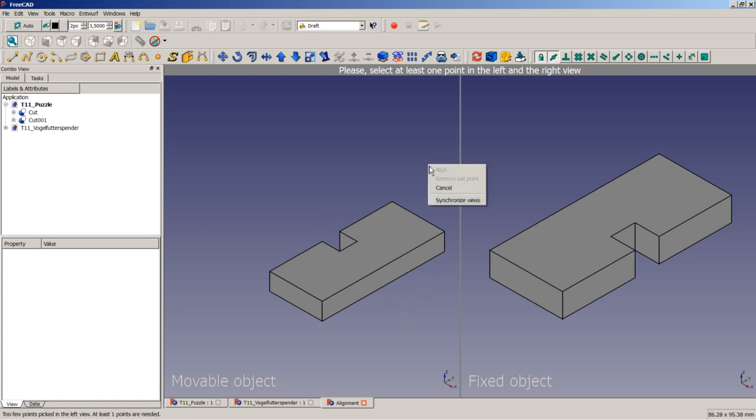When doing a right click, you get a special menu. After choosing some points, you can align your 2 objects. Of course, at the moment, this is grayed out because I haven't selected some points. You can remove the last point selected from your list. You can cancel the whole command, or you can synchronize the views. So now I'm going to select my 3 points for alignment on my fixed object, and then my 3 points for alignment on the movable object. And then I will align both parts.